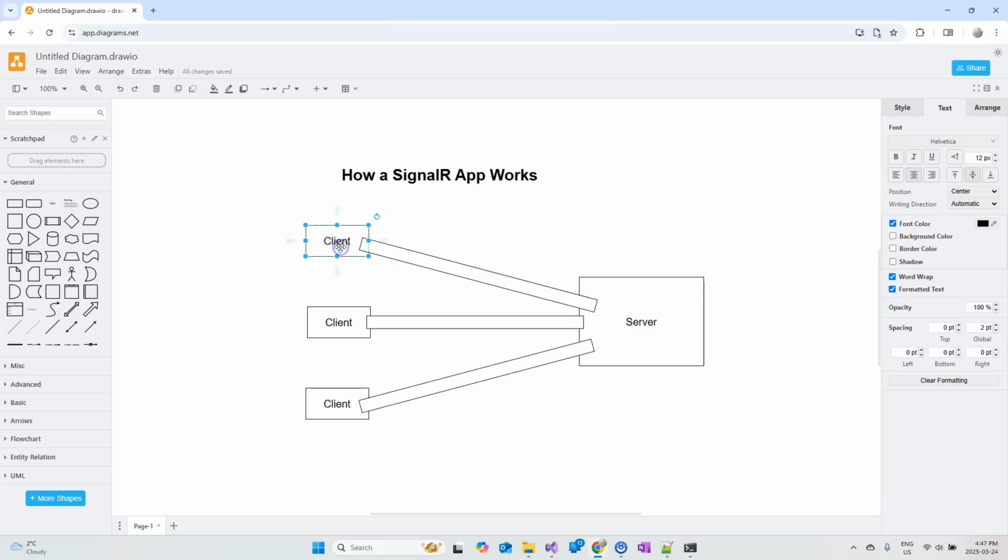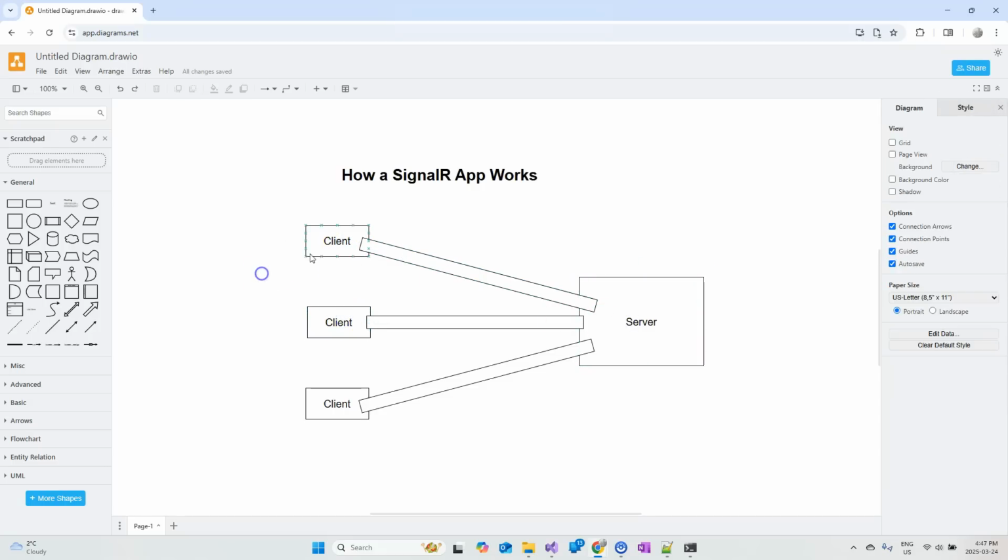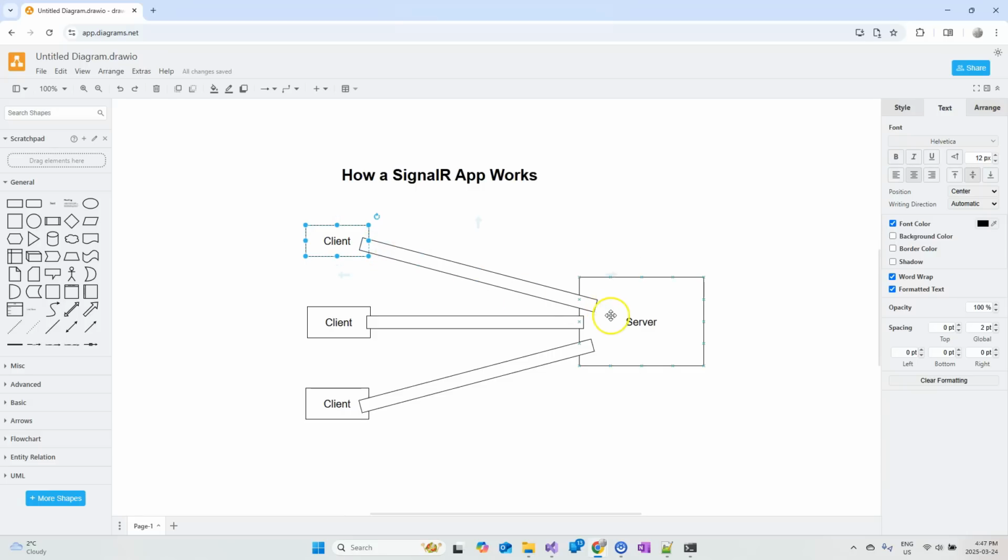In order to send a message from this client to this one, this client has to send a message to the server, and then the server will forward the message to the client. And then the reply of that message also goes from this client to the server, and then the server forwards the message back to the first client.